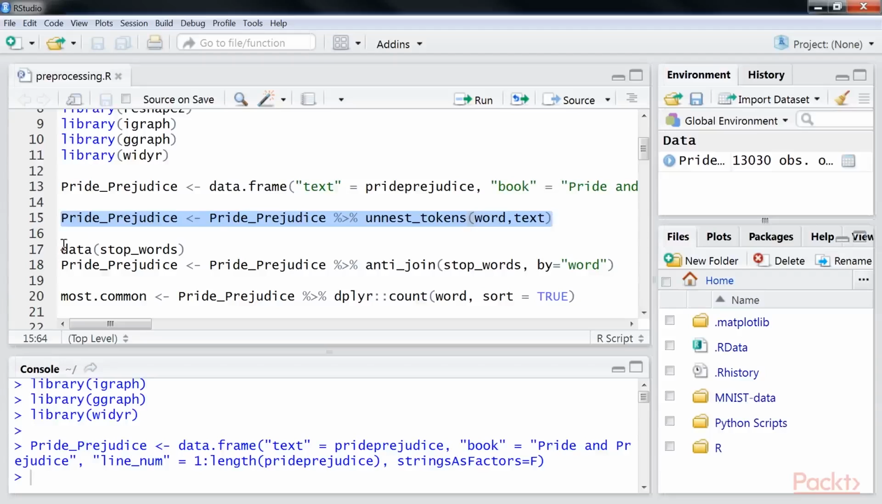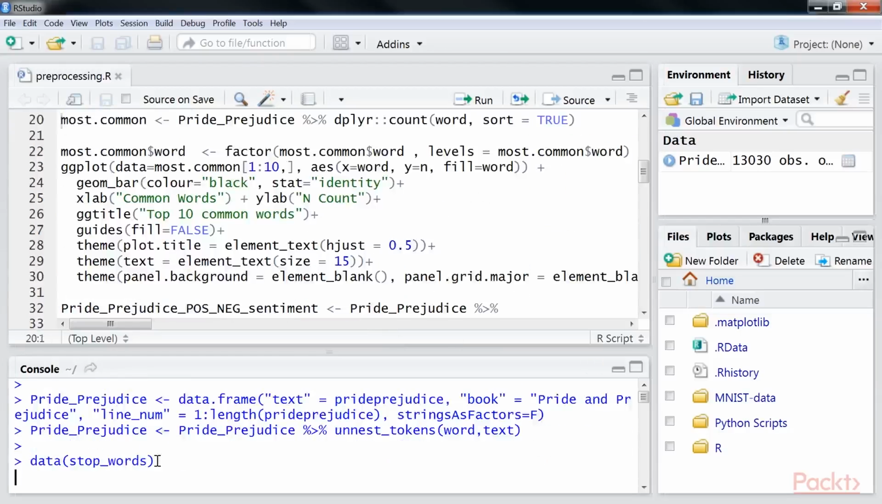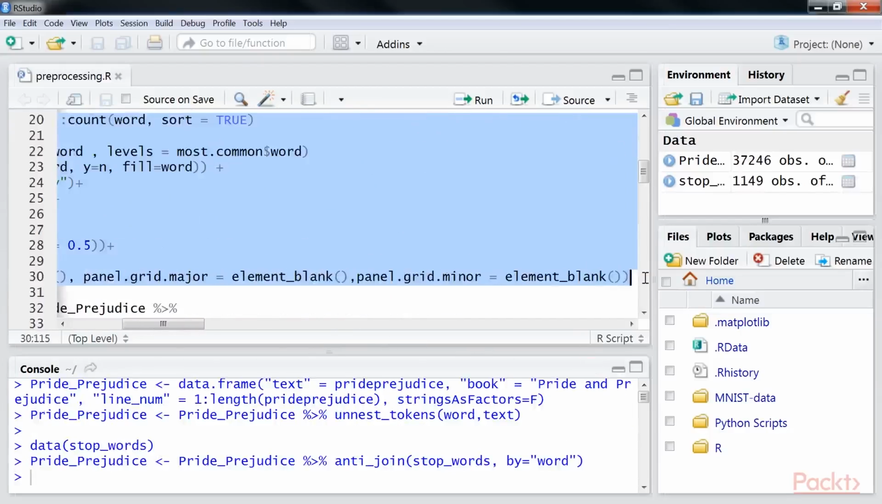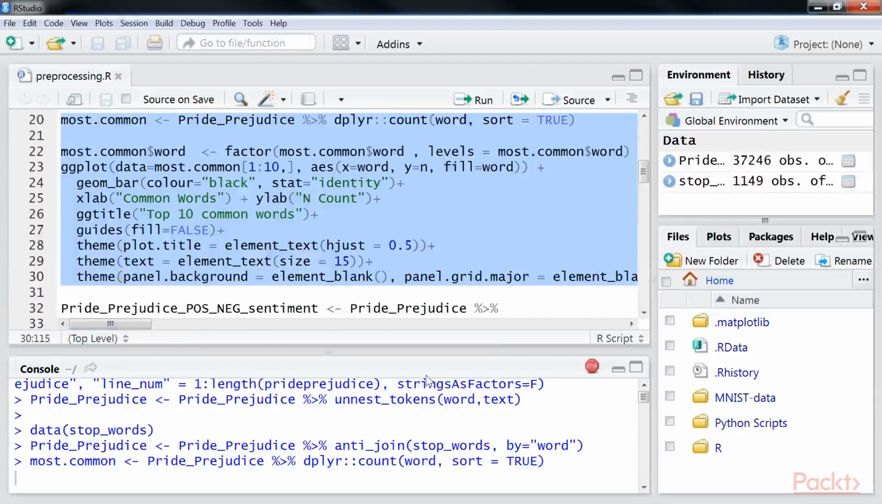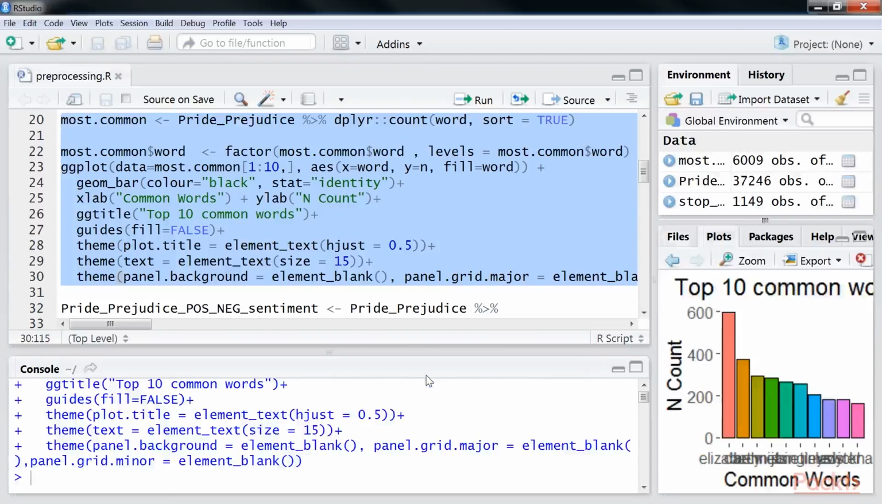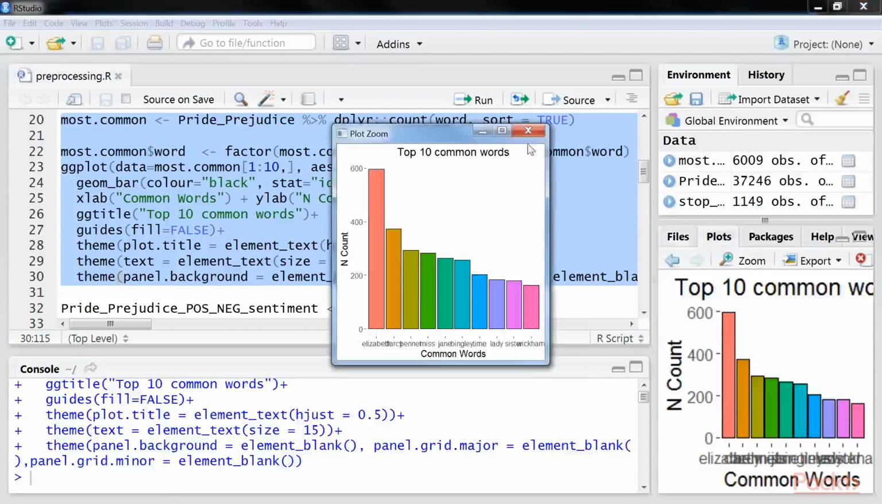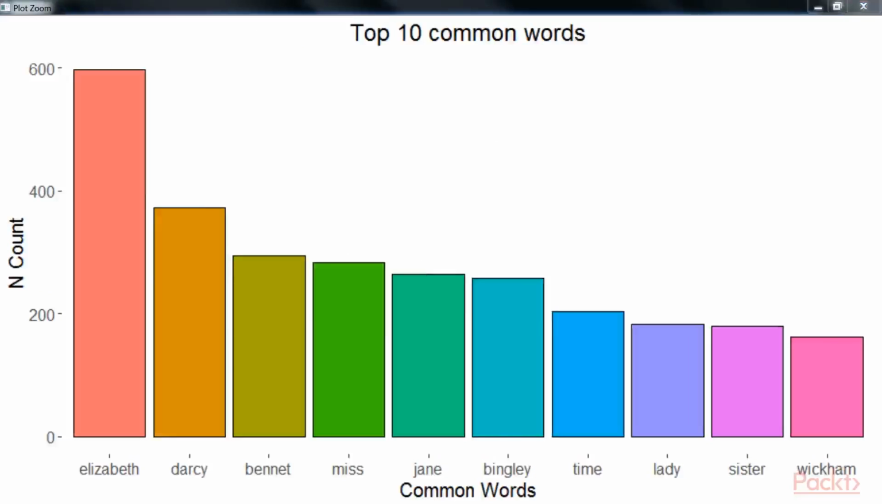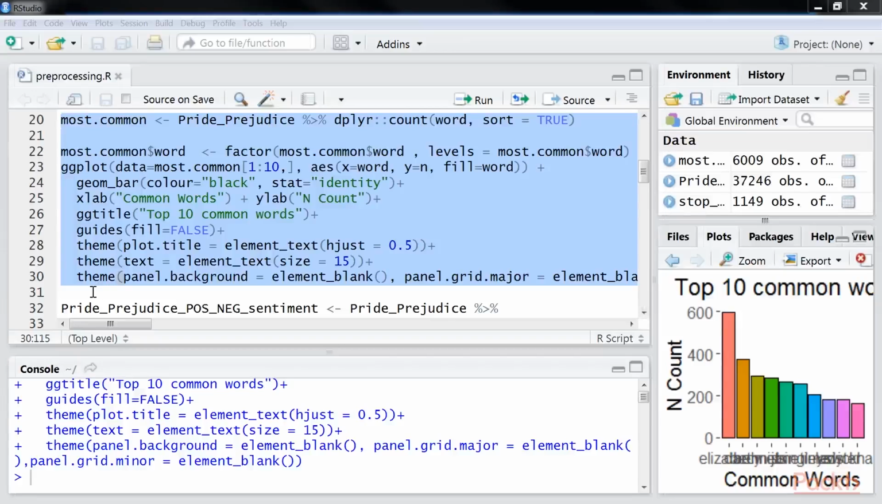Then, remove the commonly occurring words such as the, and, for, and so on using the stop words removal corpus. From line number 20 through 30, we extract and visualize the top 10 most occurring words across all the 61 chapters from the Pride and Prejudice book. Now, click on the Zoom button to see the result in better resolution. This image shows the top 10 common words from the Pride and Prejudice book. Go back to our RStudio.